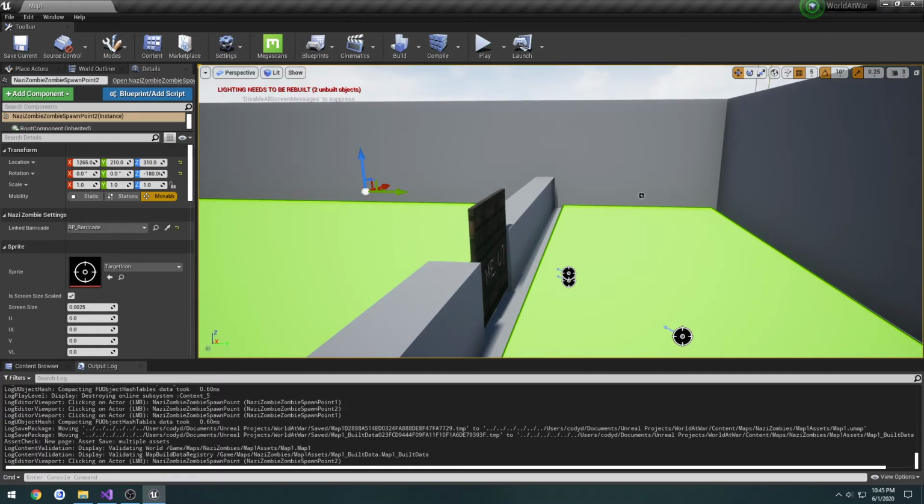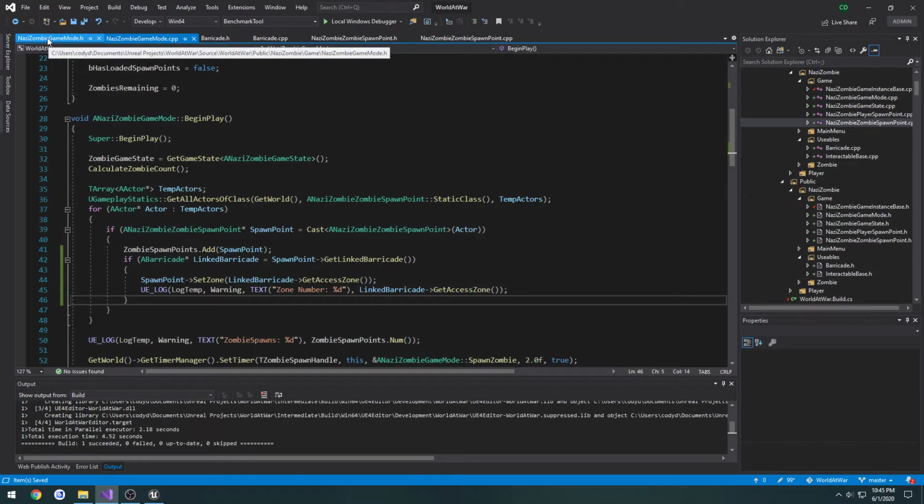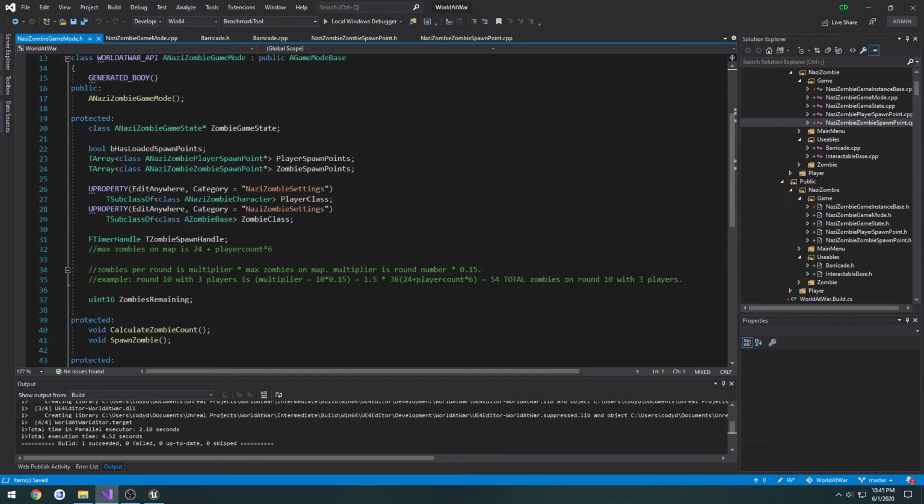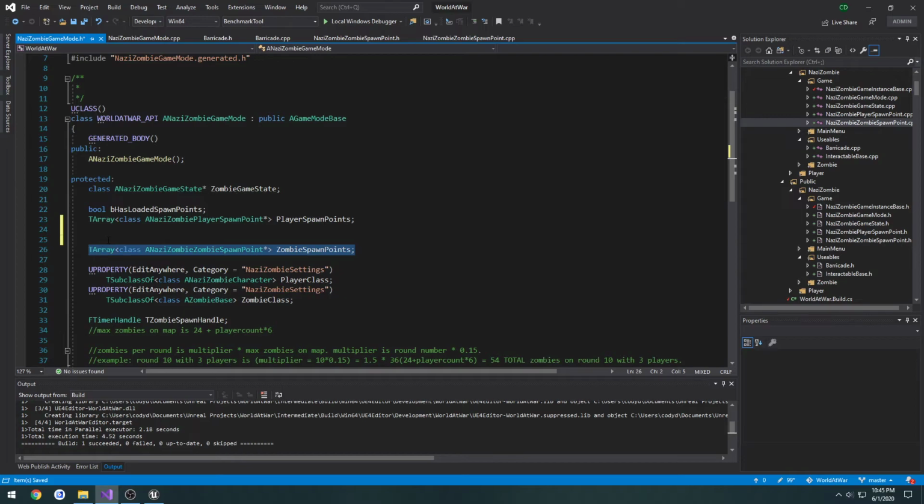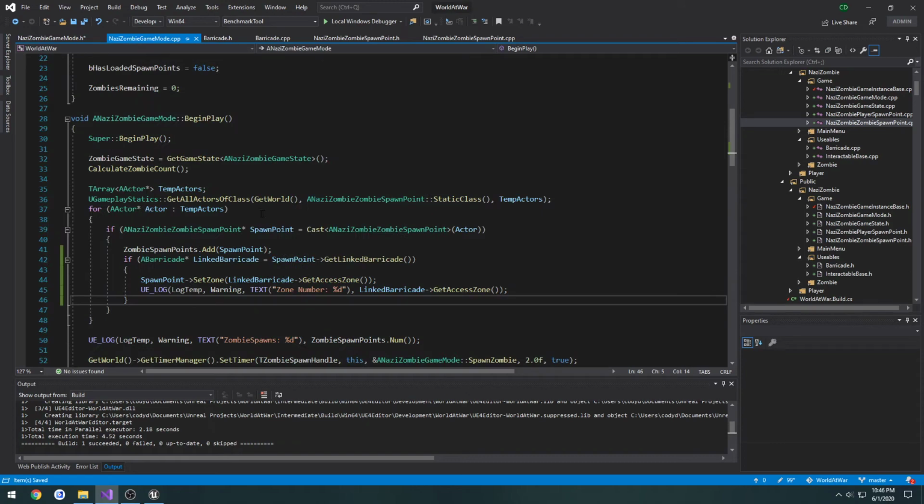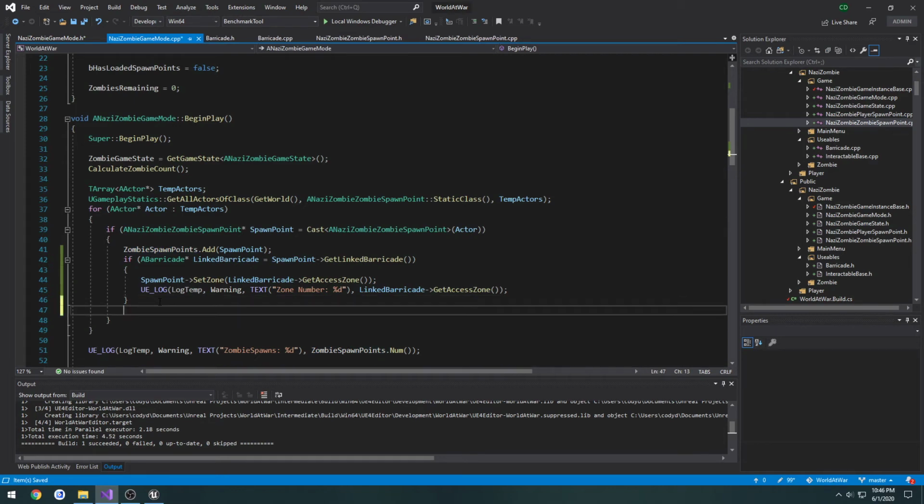So now we need to kind of categorize them. So what I want to do is in the game mode.h, go to where our zombie spawns are, and I want to change this. Yeah, that's going to be all spawn points. I want to make another one and call it active zombie spawn points, like so. So by default, I want to go ahead and add them to zombie spawn points because I want them to hold literally all of the spawn points.